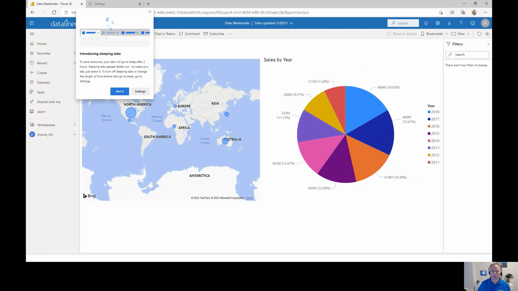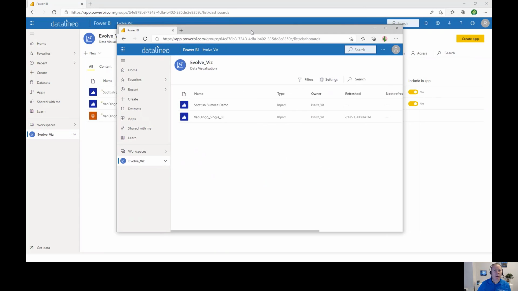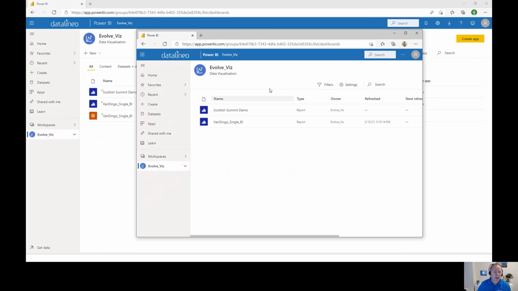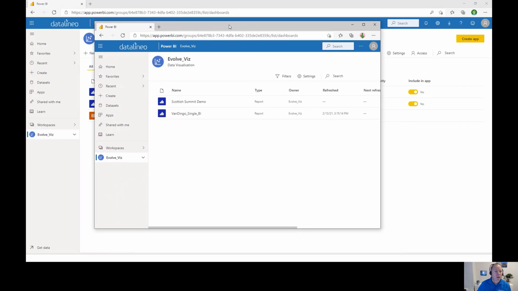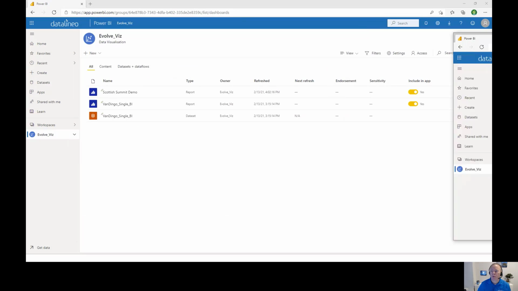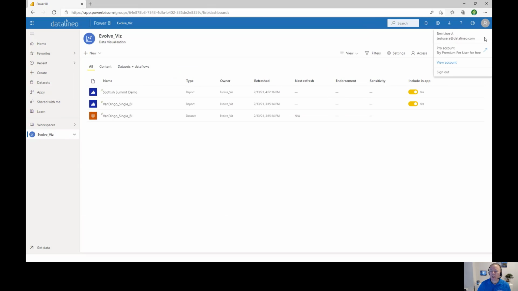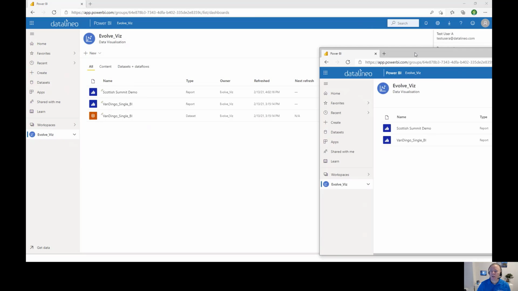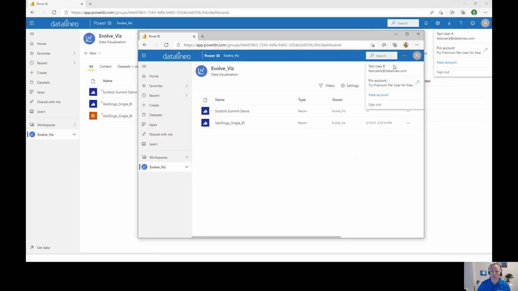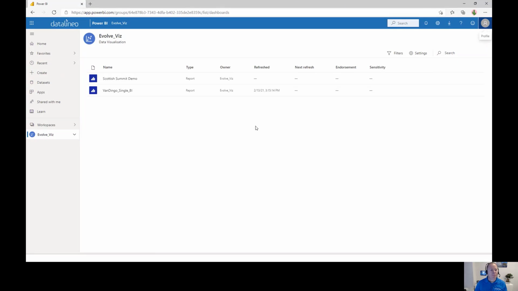I'm going to log in as a new user. I have another browser open here, and this browser has authenticated to Power BI under a different user account. So if I look at my previous one here, you'll see that this account here is my test user A, and I'm going to go over to this one, and we're going to see that this one is logged in as test user B. So test user A is kind of like my Power BI developer person, and test user B is a report consumer type person.